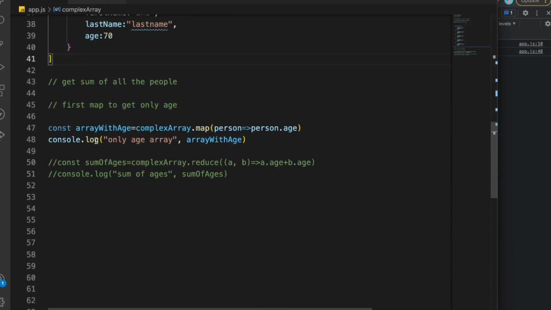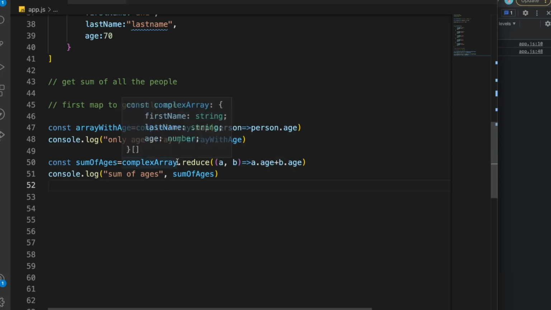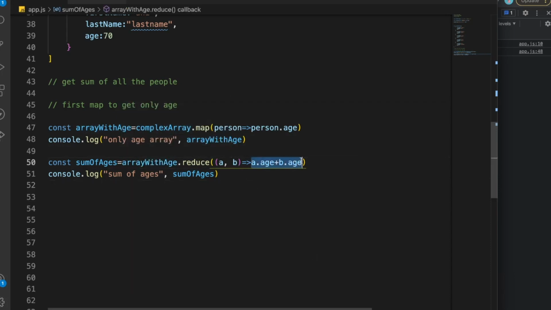Okay, so now you see we mapped it, and then what we can do is call this sum of age, but instead of using the complex array there, let's just use this one, and then with that we don't need anything.